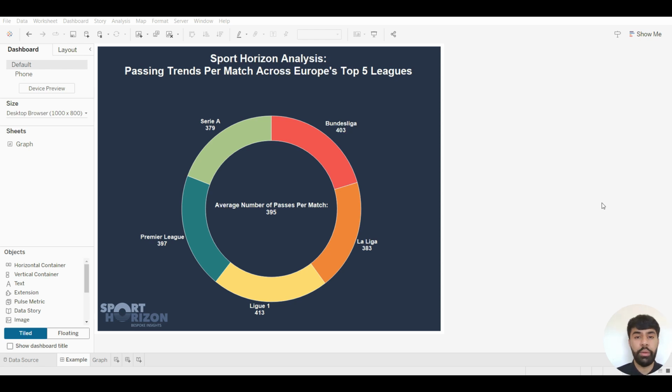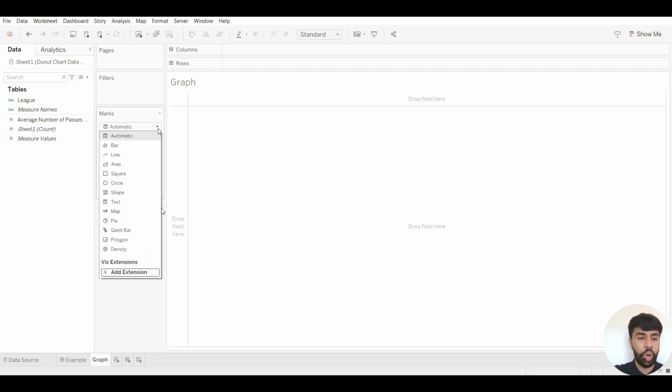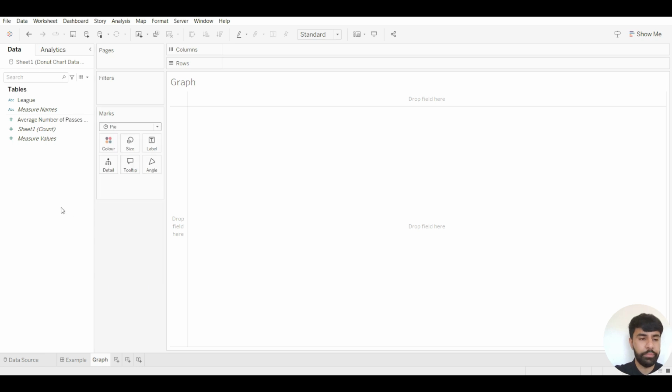Presented onto the screen right now is an example of a donut chart that I made that looks at passing trends per match across Europe's top 5 leagues. And I'm now going to jump straight into this tutorial and show you how to make this exact type of chart. So what you want to do is open up a new sheet. And the first thing that I'm going to do is, within the mark section, set this chart to automatically be a pie.